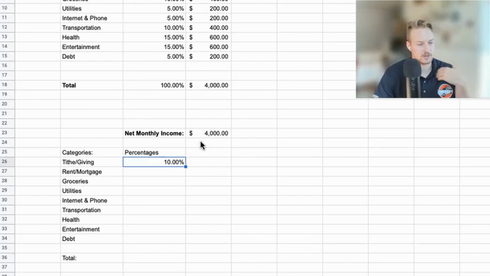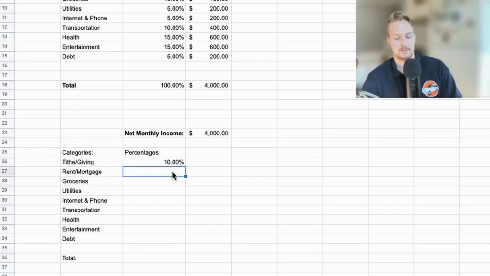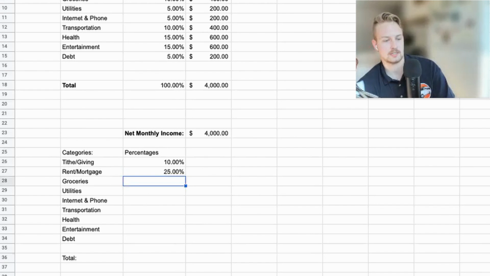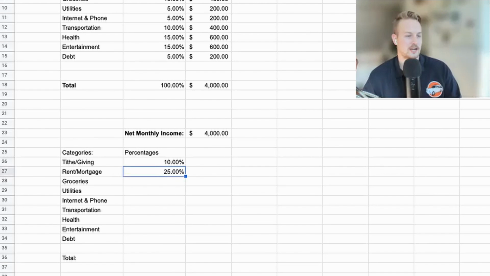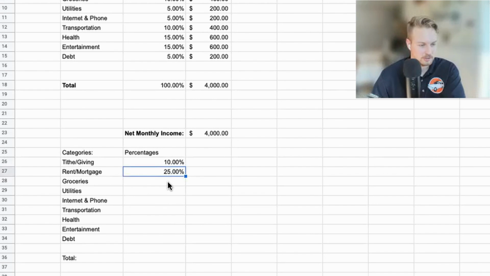I want to say, when I say tithe, I want you to know that it could be giving for you. I believe in giving to a church, but this could be like charity for you or giving to a friend in need, just spending 10% on something like that. And then your rent is going to be 25%. And don't mind that these percentage categories are already here. I'm going to show you exactly how to do it, like the little percent sign.